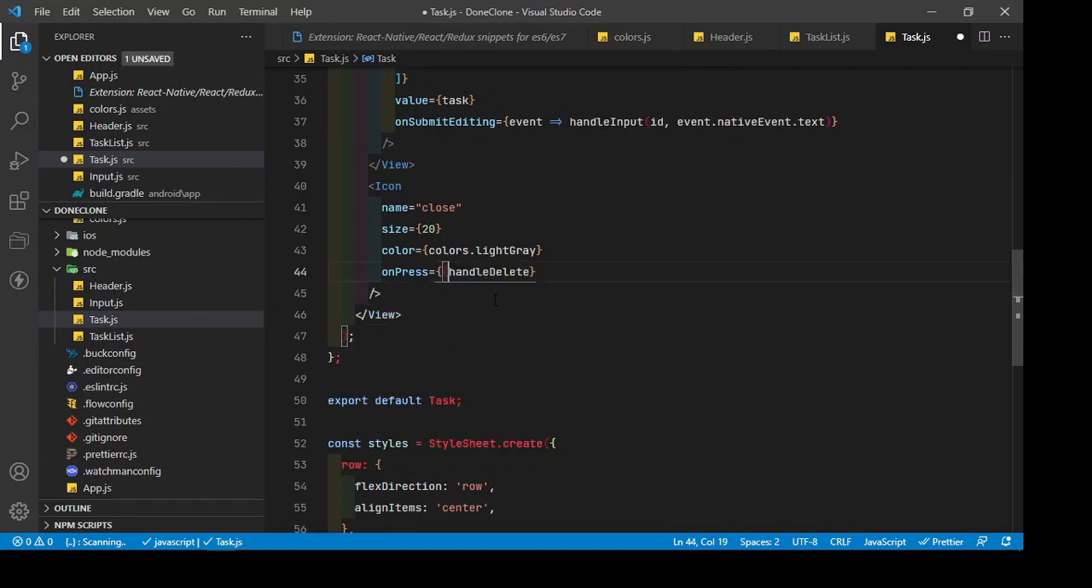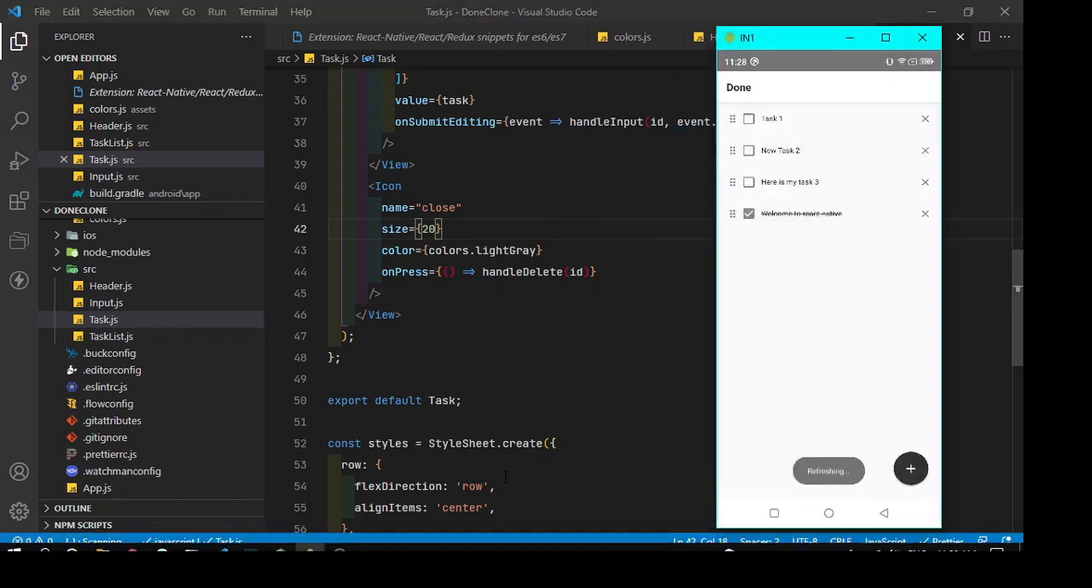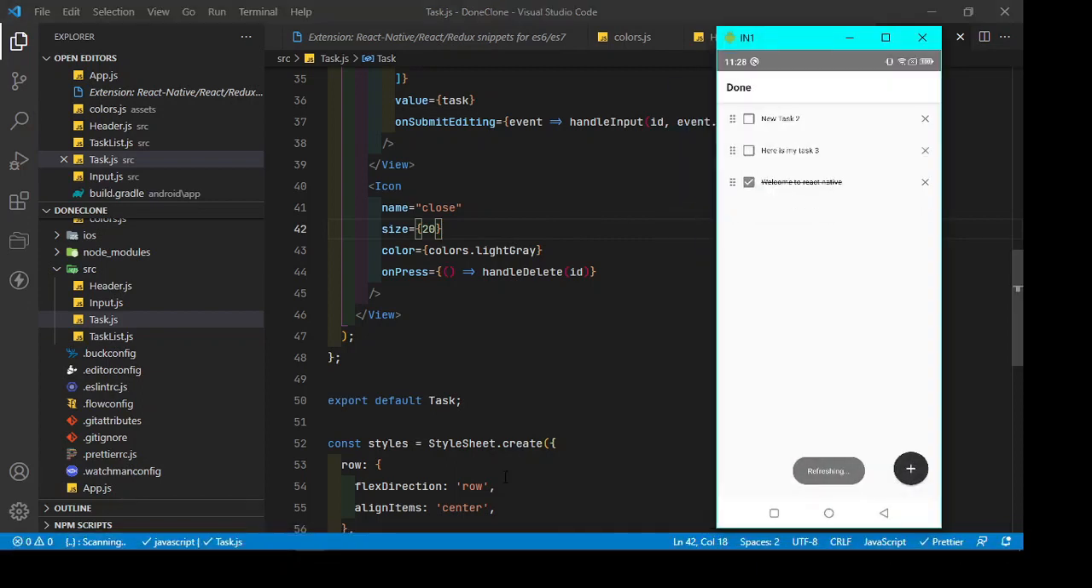Okay, and let's pass id. Okay, so I will delete the first item. Okay, delete, delete, delete, delete. Great, it is working.